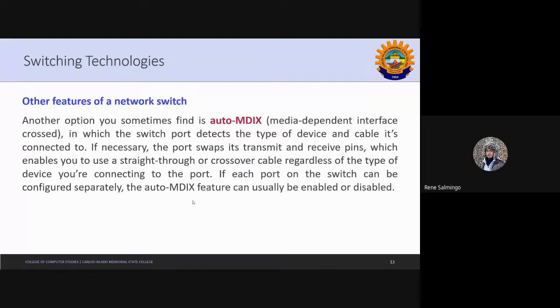Another option you sometimes find in a newer network switch is auto MDIX. This is medium dependent interface crossover, in which the switch detects the type of device and the cable it's connected to, whether you have a crossover or straight-through cable. Auto MDIX can usually be enabled or disabled, so it is able to operate regardless of the type of cable you are connecting to the port, and you can configure it separately.